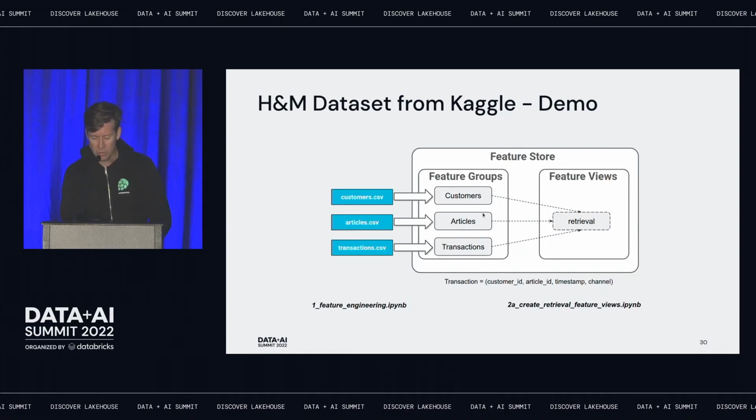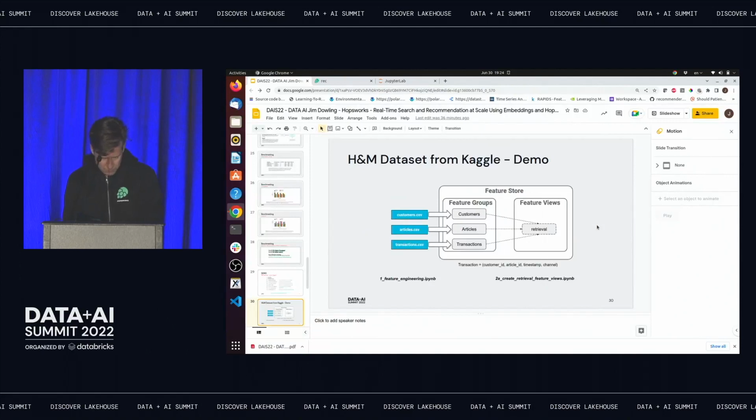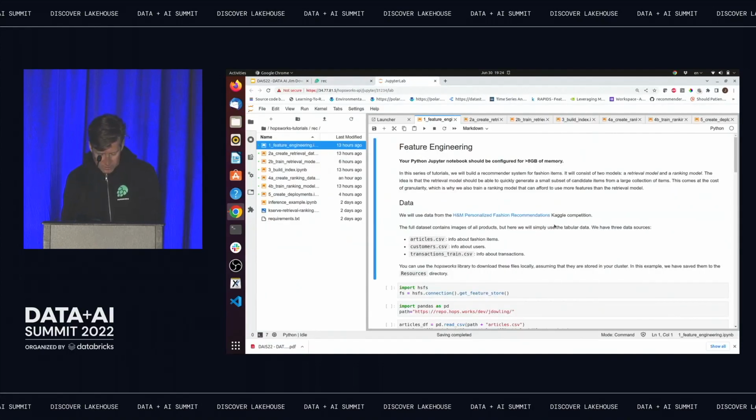But let's have a look at the code. So the second notebook is going to be just creating a feature view from the tables that we created, or the feature groups. So let's have a quick look at it. All right, so here's notebook number 1.